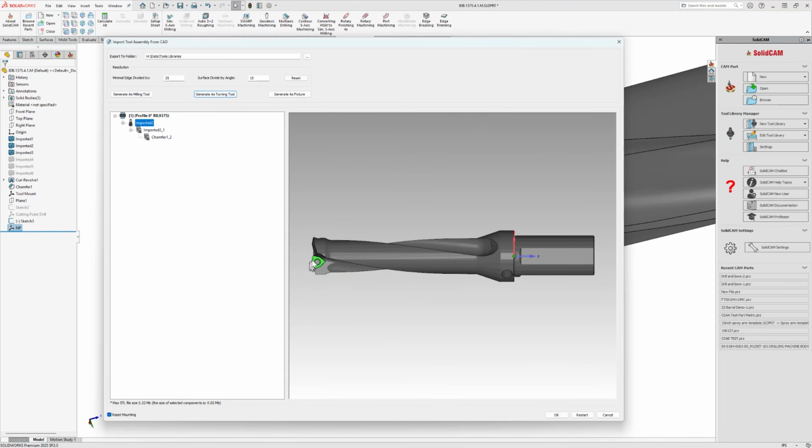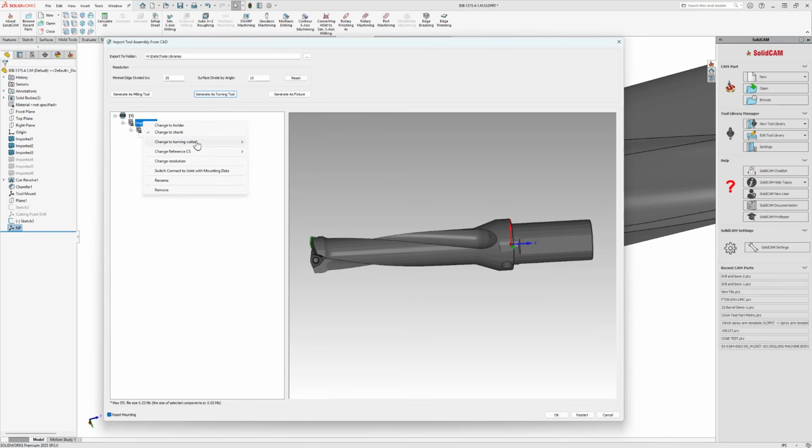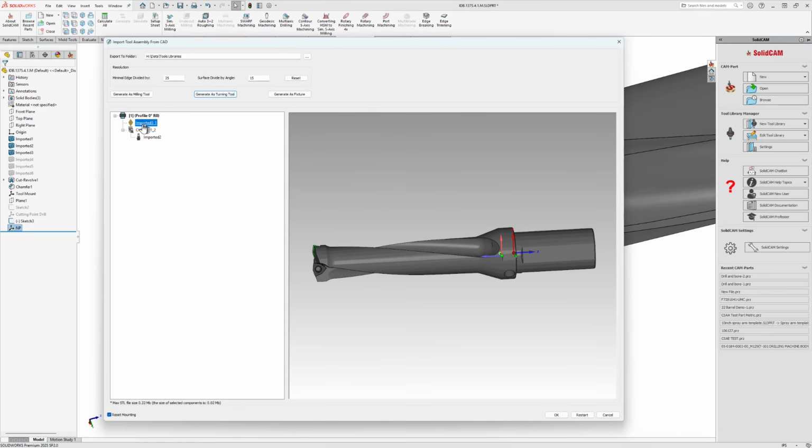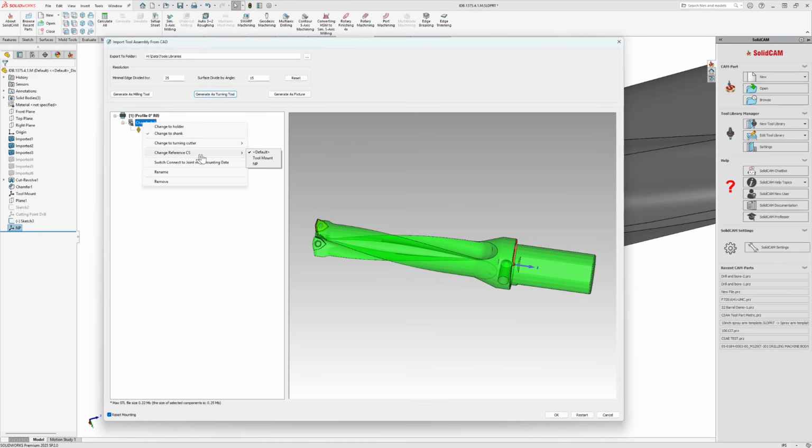This is the insert that I don't necessarily need for this import. This will be my cutting insert here. So I'm going to right click here, change this to a profile. And then these two, I'm going to union those to a shank and then drag the insert below the shank. Now I have my shank, I have my insert, and then I change my reference coordinate system to tool mount for the shank. And just so SolidCAM can pick up the nose point or cutting point, I'm going to change this reference to the nose point. Click OK.